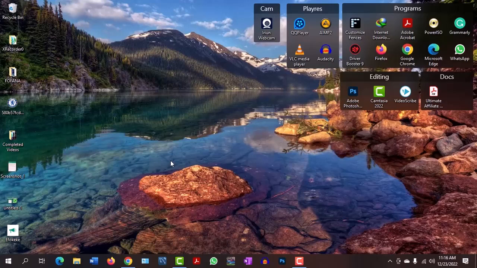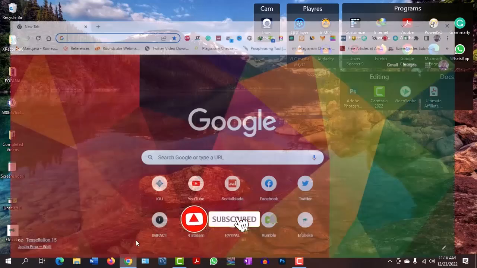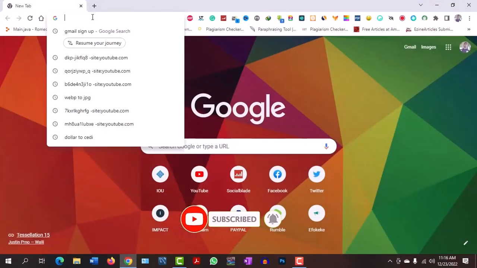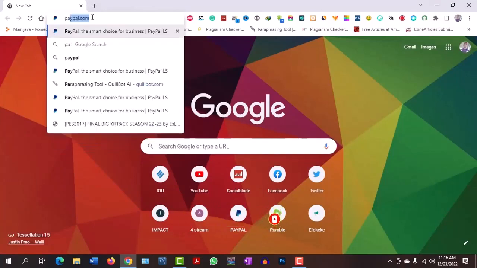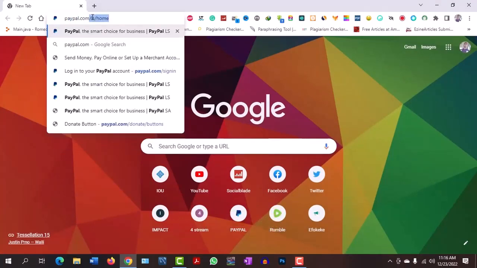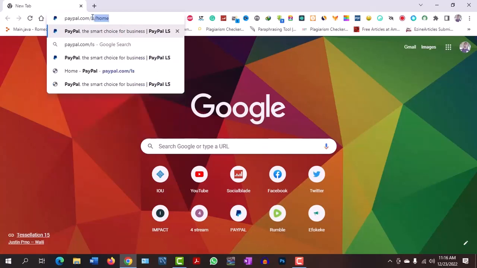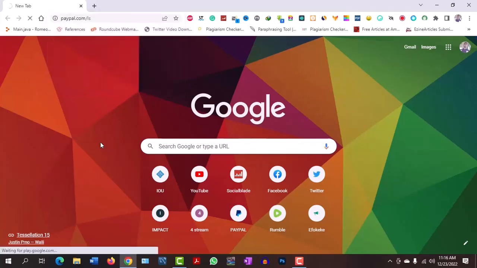So without wasting much time, let's start by opening our browser. You go to the search bar over there, you type in paypal.com like this, and then you type in /ls. Because Ghana is blacklisted from the list of countries that can use PayPal, we will use a different country, which is Lesotho, and it will give us access to verify our account so that it will work here in Ghana. So the ls at the end of the address signifies Lesotho. So after that, let's enter.